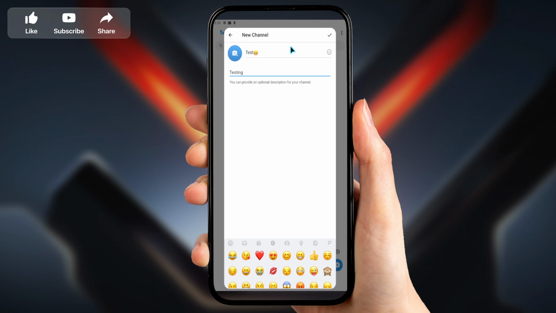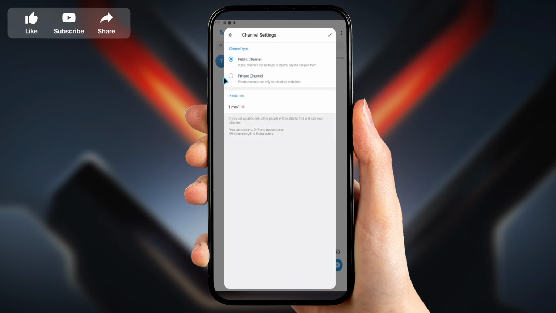Now you'll need to choose the channel type. Telegram lets you decide whether your channel will be public or private. If you choose public, you'll need to create your own public link. This is the username style link people can use to find your channel directly, so try to make it simple and relevant. If you choose private instead, Telegram will automatically generate an invite link for your channel. That link can then be shared only with people you want to invite.